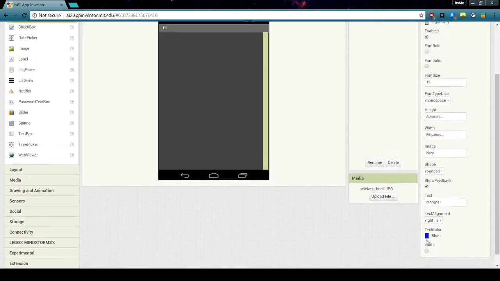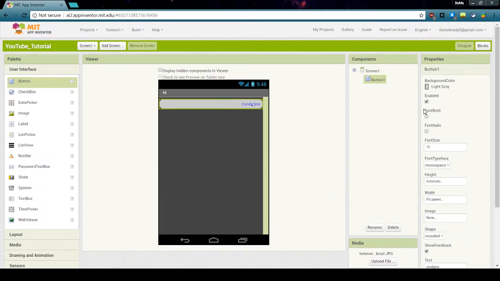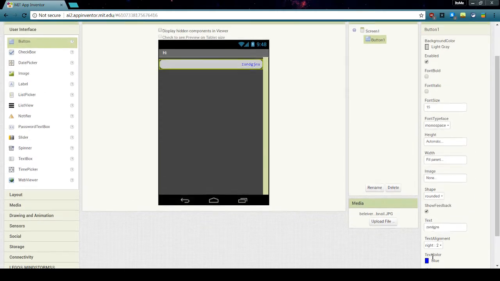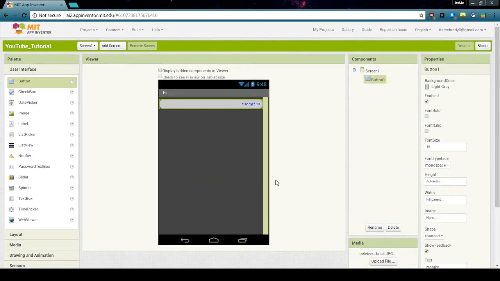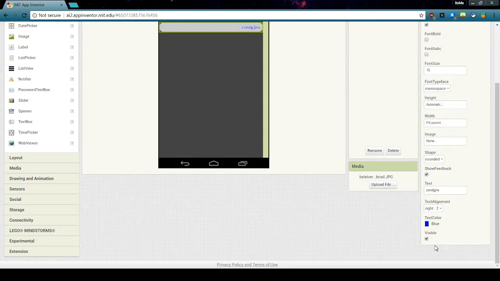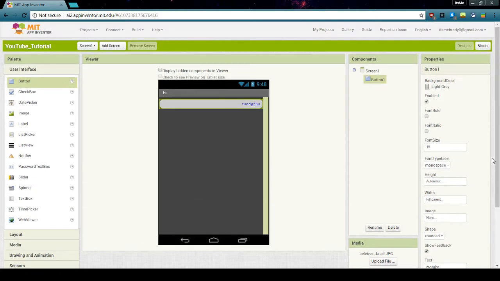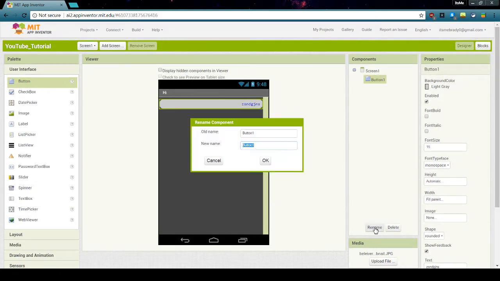That's it. But with enabled, some people say, oh, it's not enabled, you can't see it. You can still see it, you just can't click on it. It doesn't do anything. But with visible, I don't think you can click on it if it's invisible either. I don't know, but I always change the enabled and the visibility if I want to make it invisible, just to be sure. Obviously, I can rename it. Test button.